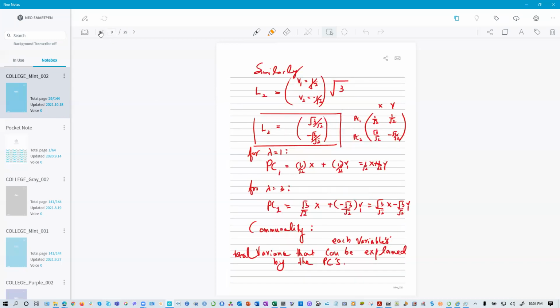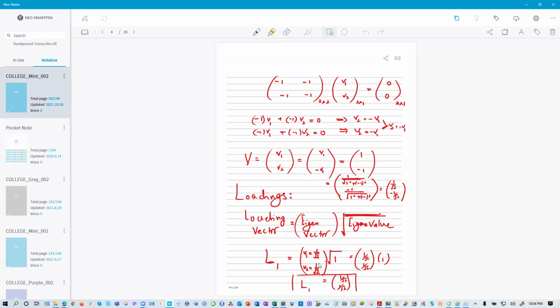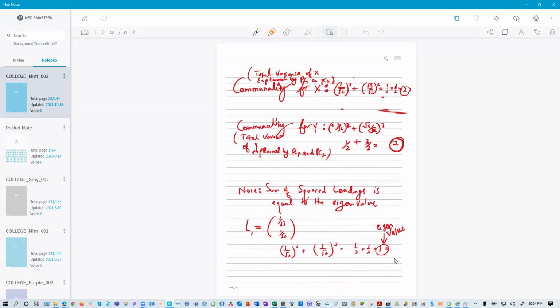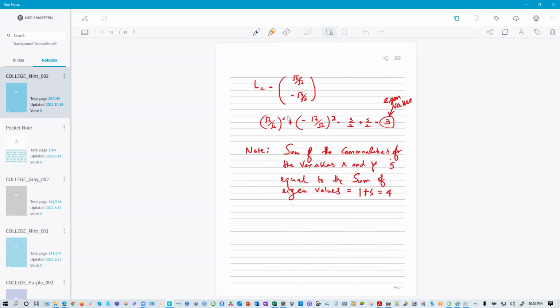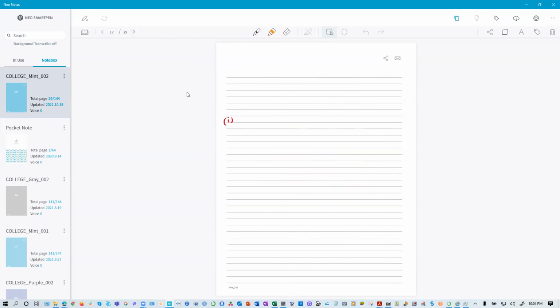Corresponding loading. You know how we got loading 1 and loading 2. If you square this one and add together, that will give you the eigenvalue corresponding to this one. Same way, loading 2: if you square this and this, that would give you the eigenvalue corresponding to that one. On the other hand, the sum of the communality is nothing but the sum of the eigenvalues, or the variation, which is 4.